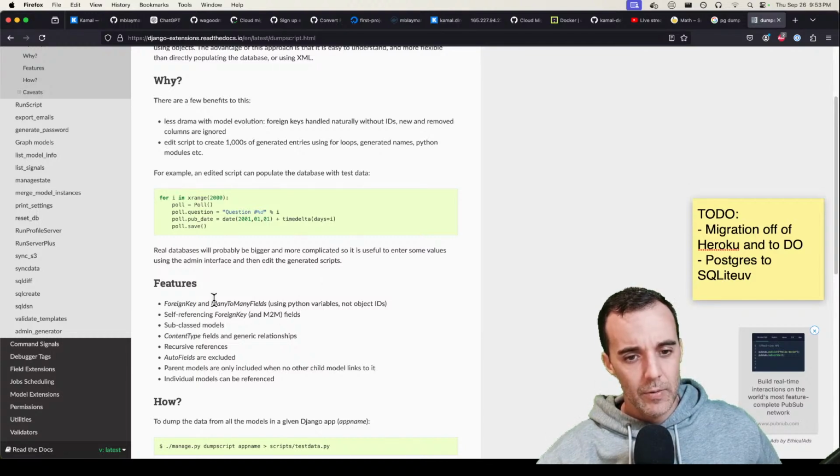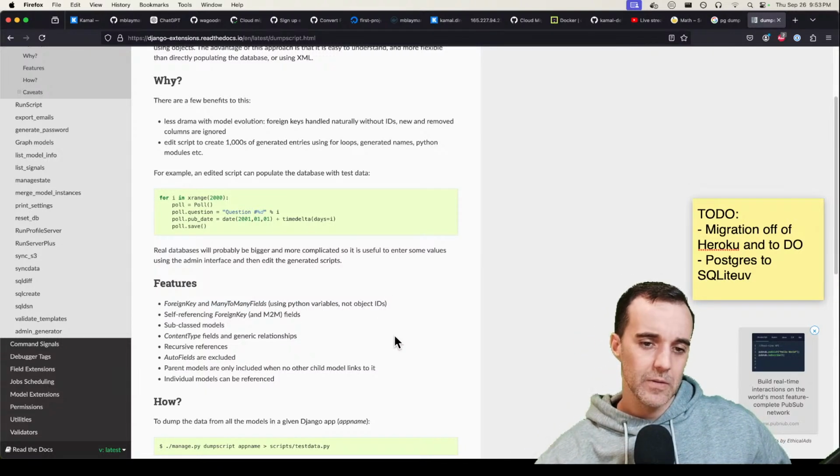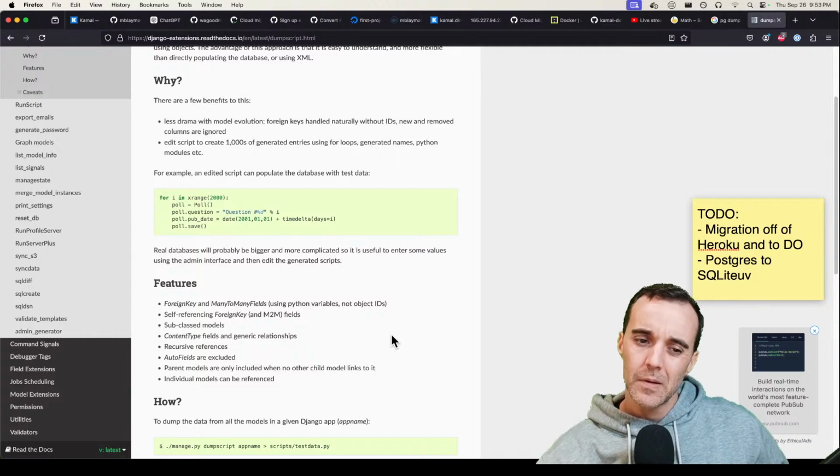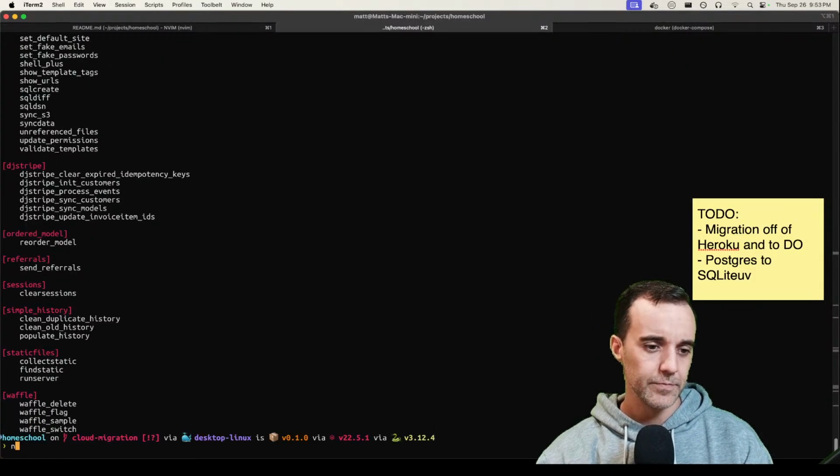I do wonder about, I want to make sure the foreign keys and many-to-many fields are still working. I'm still hesitant about some of the fixture data. Actually, we didn't spend much time looking at the fixture file. Let's open it up for a minute and see what we can find.